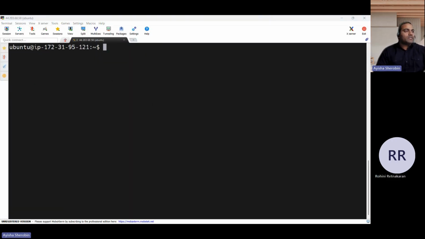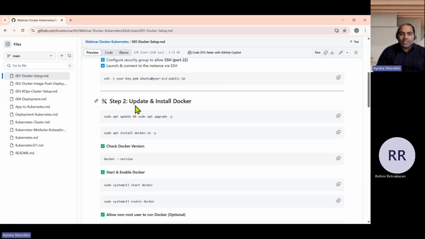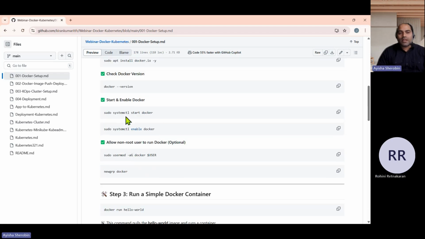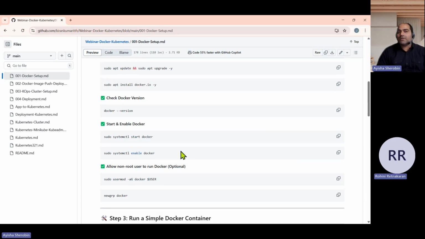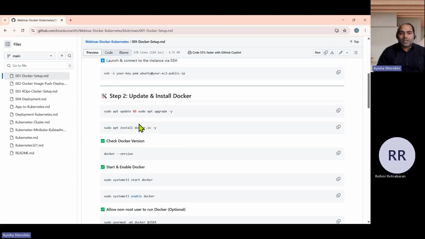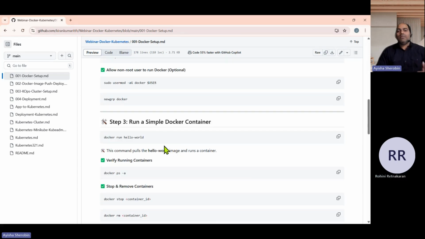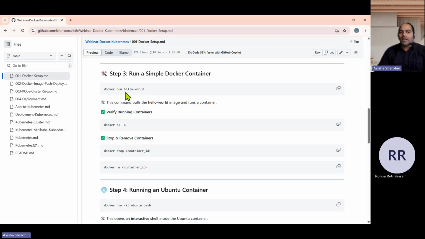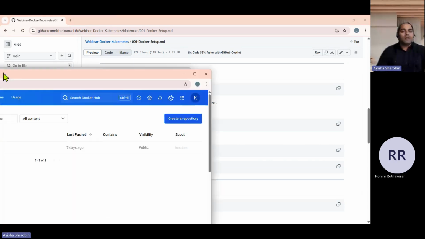Right. Apart from this, I'm going to execute all these commands. First I'll update the server, then I'll install Docker, then I'll check the Docker version and start Docker and enable Docker. So using these commands, we can quickly install Docker and work with it. Once I install Docker, I'll be running a simple Docker container using these commands, like docker run hello-world. I'm using a simple hello world image from where we can easily create a container.